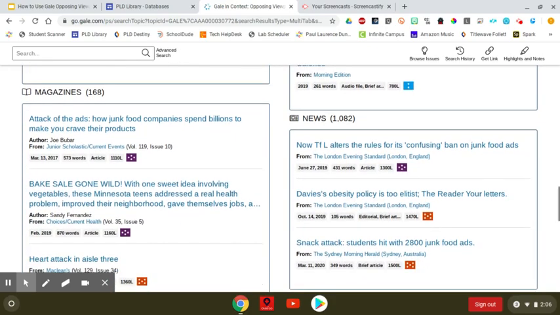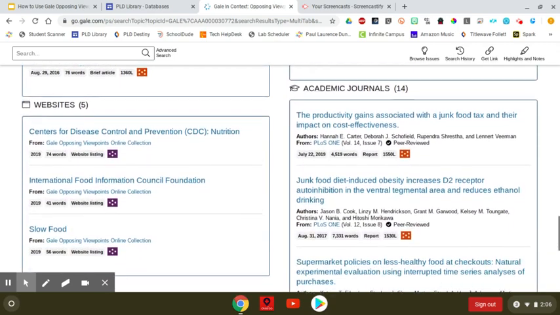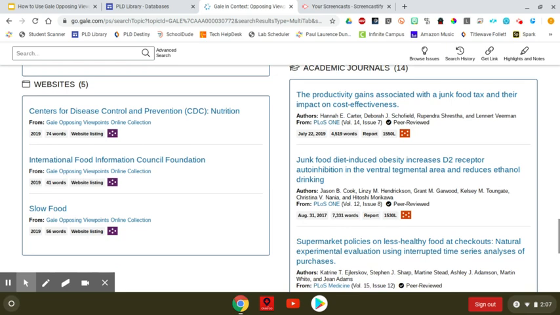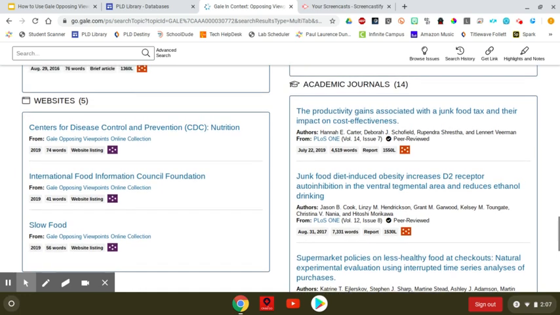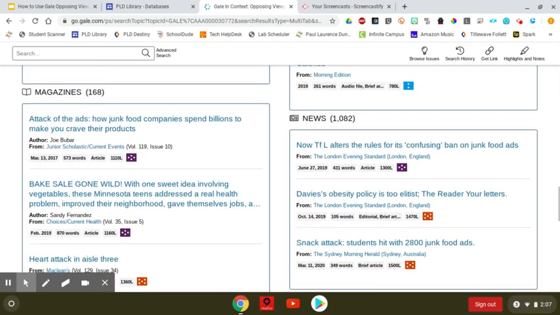My favorite two are the magazines and the news articles. Academic journals can sometimes be very academic, so just be prepared to wade through that if you want to use that as a source. And then the websites, these are curated by the librarians and the curators at Gale, so they are going to be trustworthy websites. So I'm going to go ahead and look at magazines.